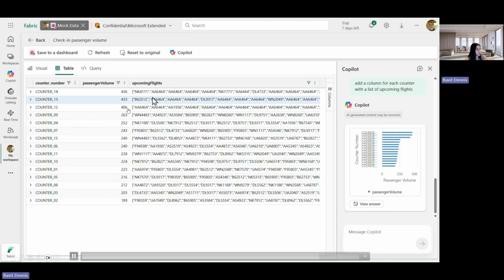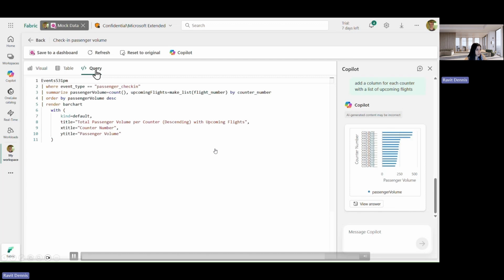So the other nice thing that I can use is the query tab here that shows me the query itself that was used to generate the visualization. And this gives me a way to review what the Copilot is doing behind the scenes, review its thought process, and improve if needed.